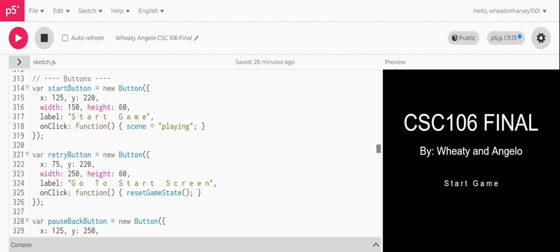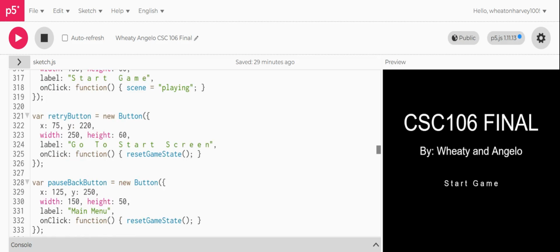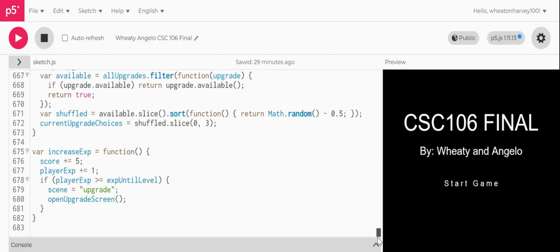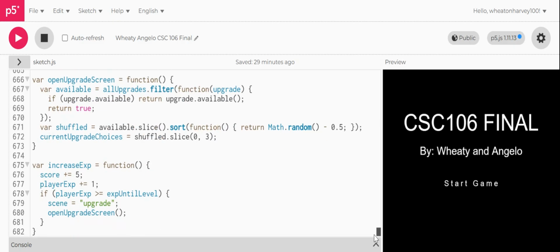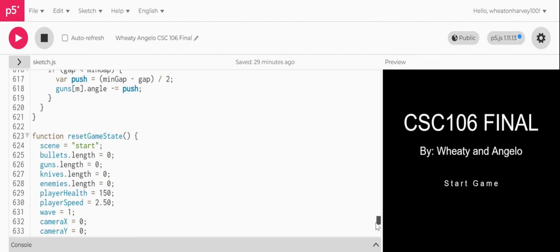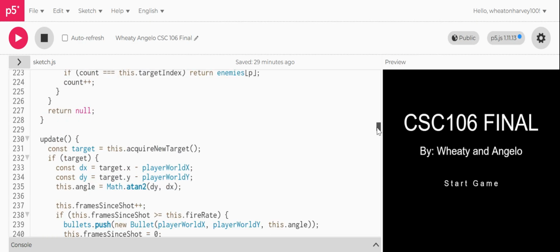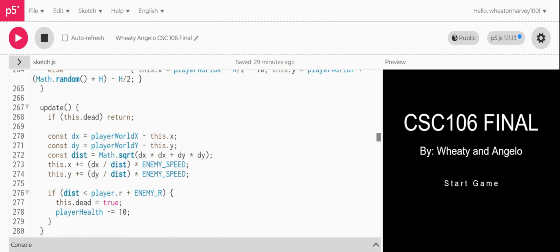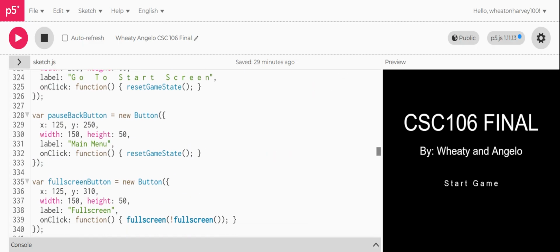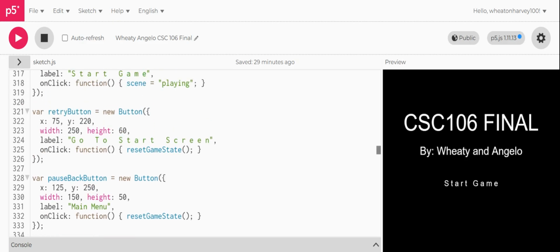These are the buttons. This is the start button. It sets the screen to playing when you click it. This is the retry button. It resets the game state, which is called down there, and on click it goes. Although I think in reset game state I did end up putting the scene start in there instead of the actual button, which works, and I liked it because it was cleaner. The pause.